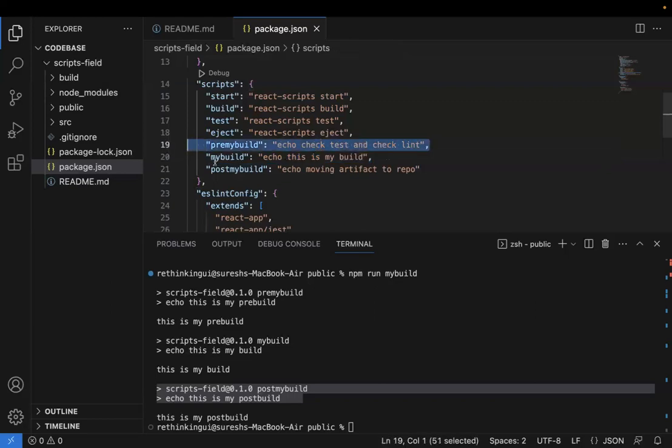So you can write what should be done before building, and you are taking control of this. And after building, you want to push these artifacts to the repo. All these things you are able to do with the help of these pre and post commands. And the names should be matched. Please keep this in mind. The names should be matched with my build. This is the only thing you need to take care of.